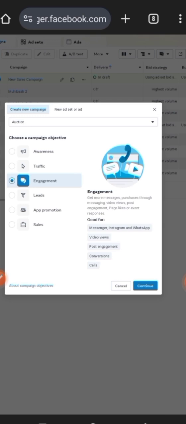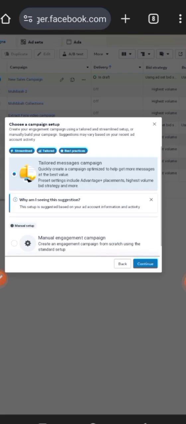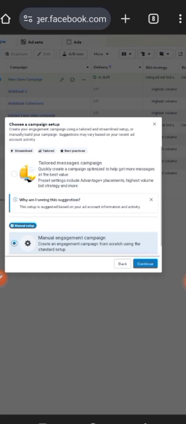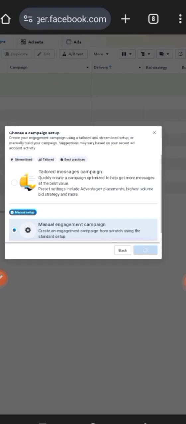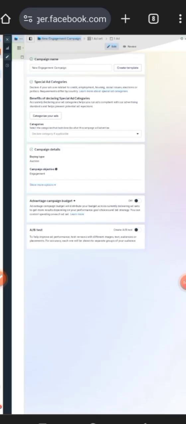So once I've selected my objective, I'll click on continue. Make sure you're selecting the manual engagement campaign. Don't use this tailored messaging campaign. Select manual engagement campaign, then click on continue. Let's wait for it to load up. Okay, so it has loaded.